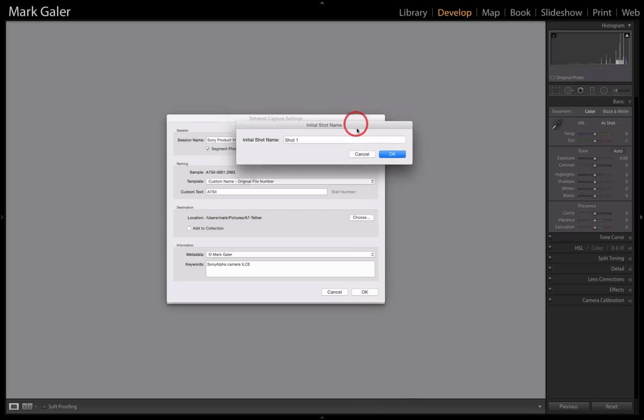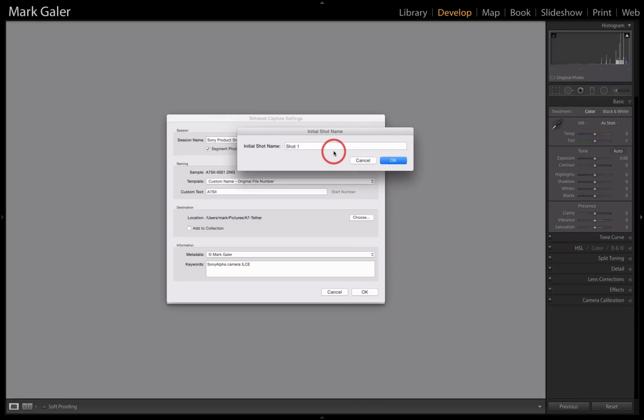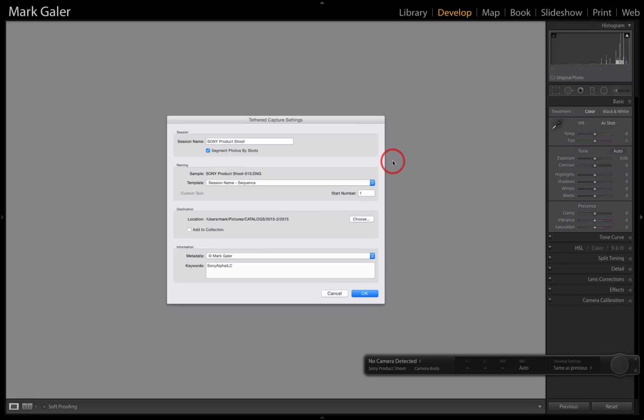Now it's coming up with the initial shot name. This is where we get to name the individual products that we're photographing that are linked to the new A7S II system, whether it be a new battery grip or the camera itself or a lens that is coming with this camera. So this is where we name the initial shot, and I'll call it the camera body as the first product in this shoot name, and select OK.